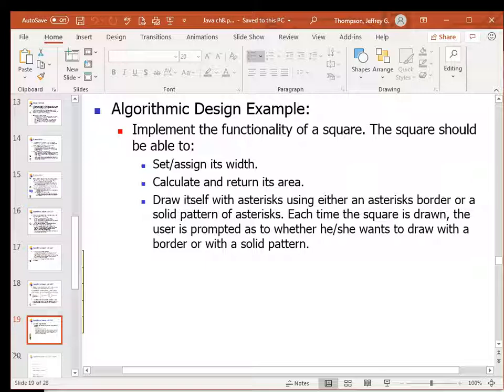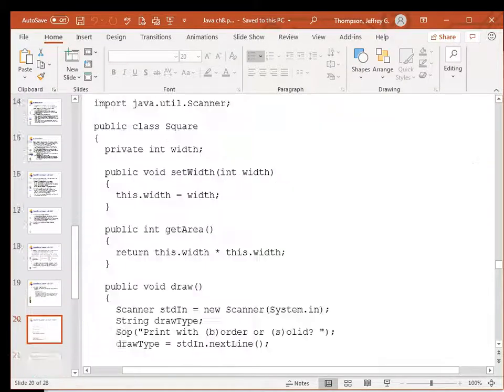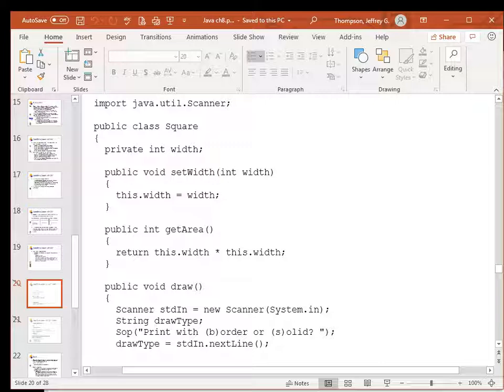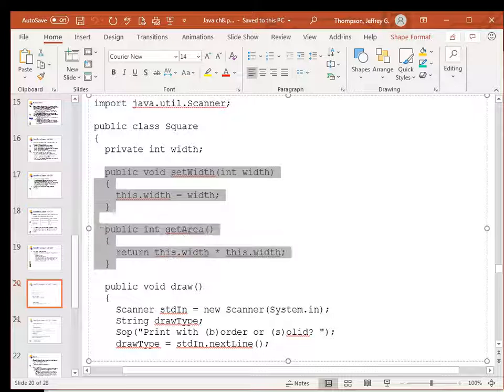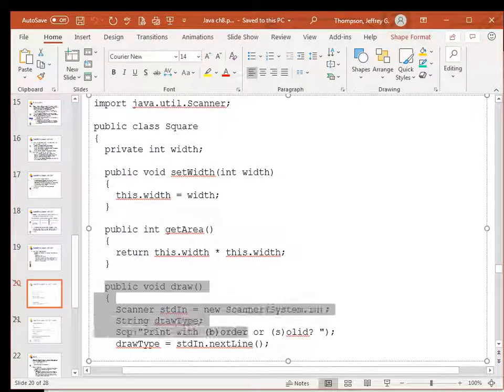Implement the functionality of a square. The square should be able to set or assign its width, calculate and return its area, and draw itself with asterisks. Yeah, it's a neat idea. I should assign that to you, but I bet the code is right here. And so what is the attribute of a square? It's width. You provide a getter and a setter for it. Set width, get width. And you provide a draw method for the client.